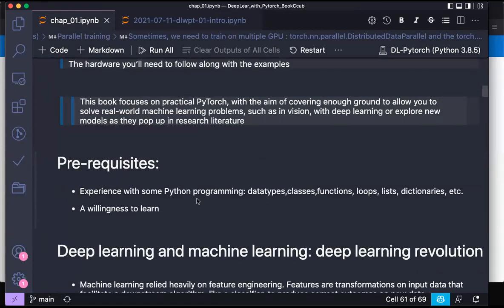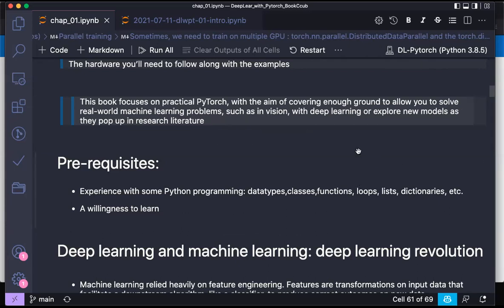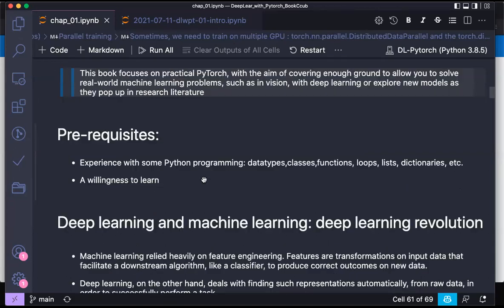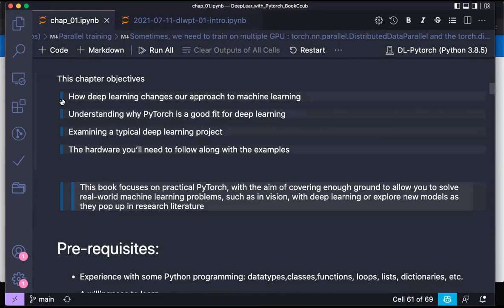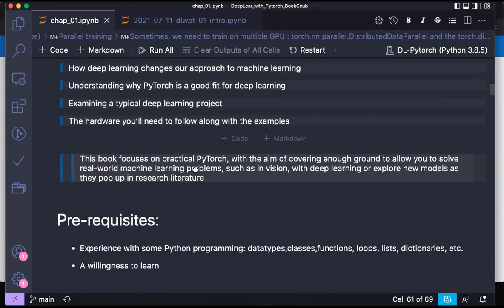Basically the prerequisite of this book is experience with Python, like classes and all this kind of stuff, which I believe we all have, and willingness to learn. So that is basically the prerequisites of the book, and I believe we will have that. So let's move on to the first objective: how deep learning changes our machine learning.